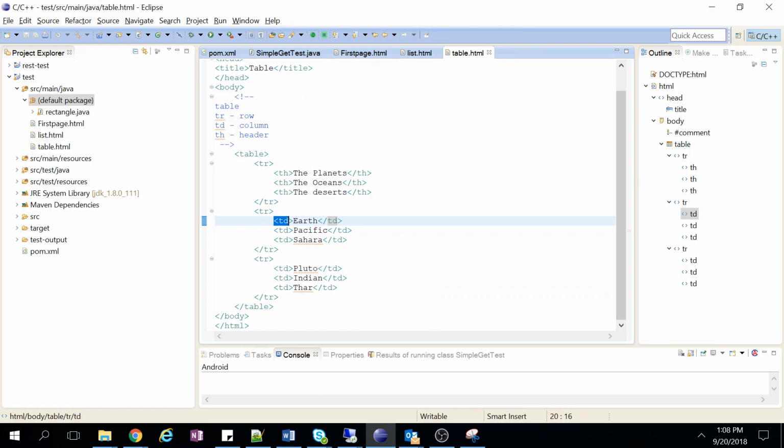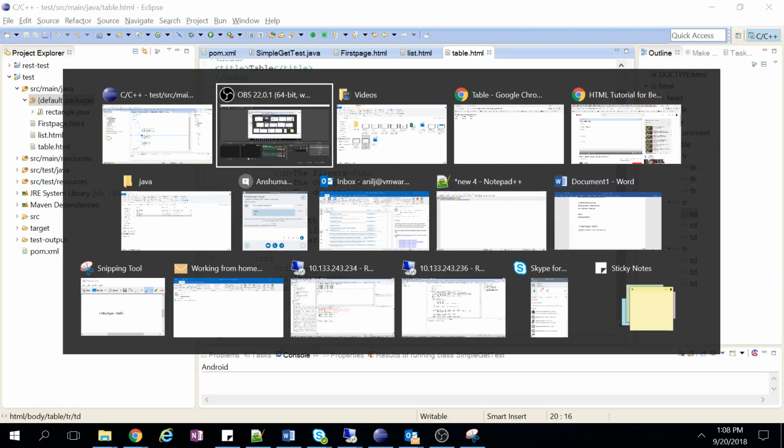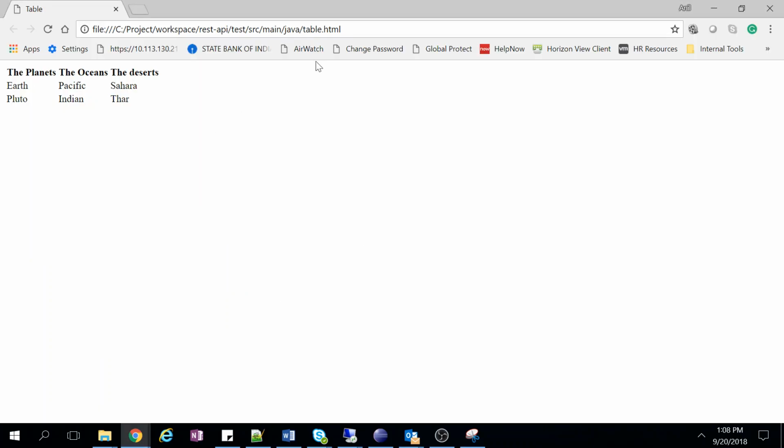So table, tr, td, and th are used for an HTML table. Once you do that and open it, this is our header, which is bold, and the rest will be in unbold characters.